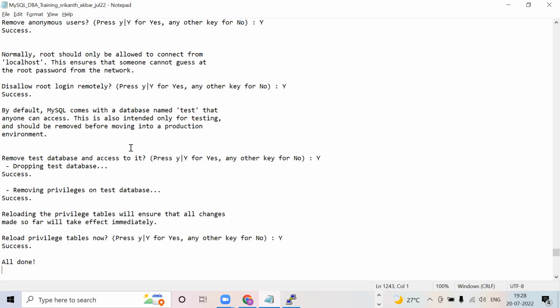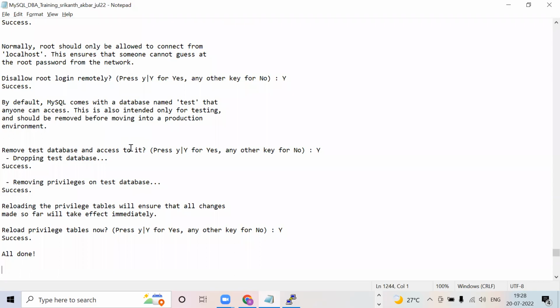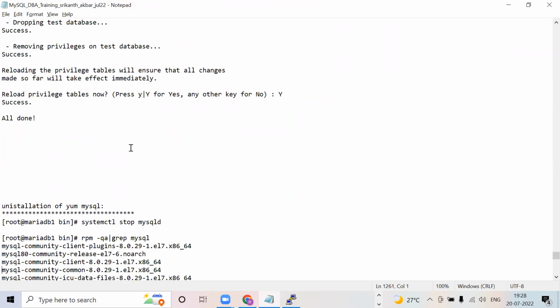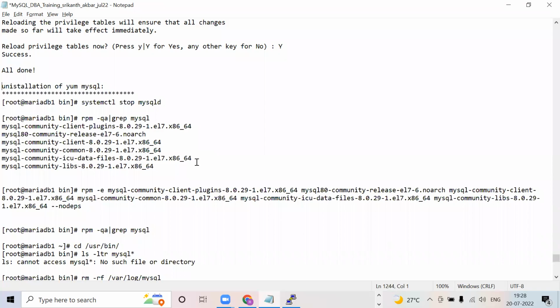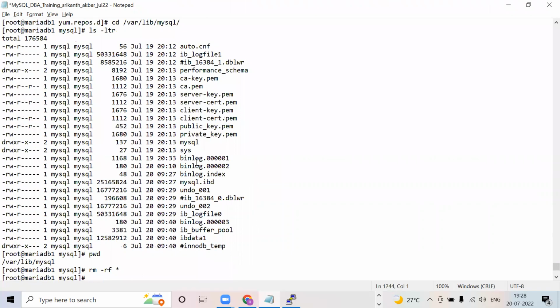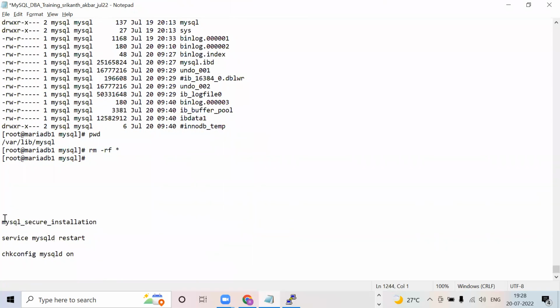All done, perfect, okay. So my secure installation is done. But the next point, I want to share one more thing actually. I covered uninstallation as well, right? Later, I want to share one more thing, after the data directory and all.